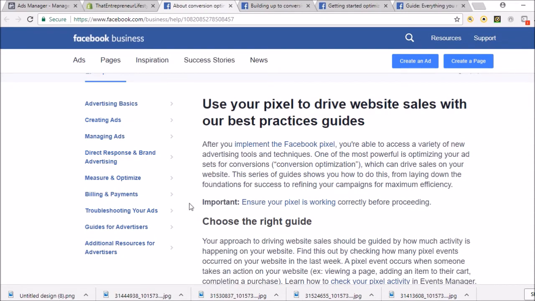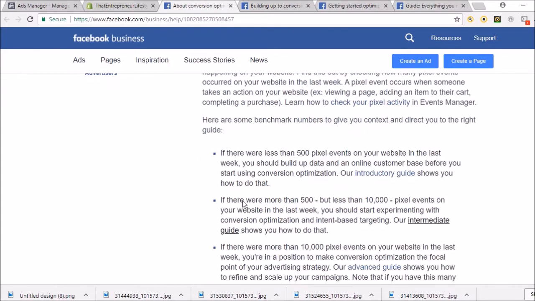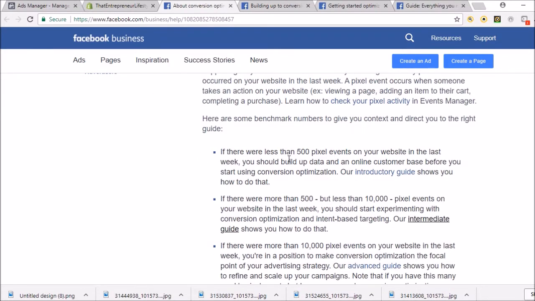So implement your pixel, we know that, I've shown you guys how to do that. Choose the right guide. If there were less than 500 pixel events on your website in the last week, you should build up data and online customer base before you start using conversion optimization. So the introductory guide, I've just opened that here, and let's go into that and I'll show you, because most of you guys are going to be new, and so this is the one that you're going to need to read.